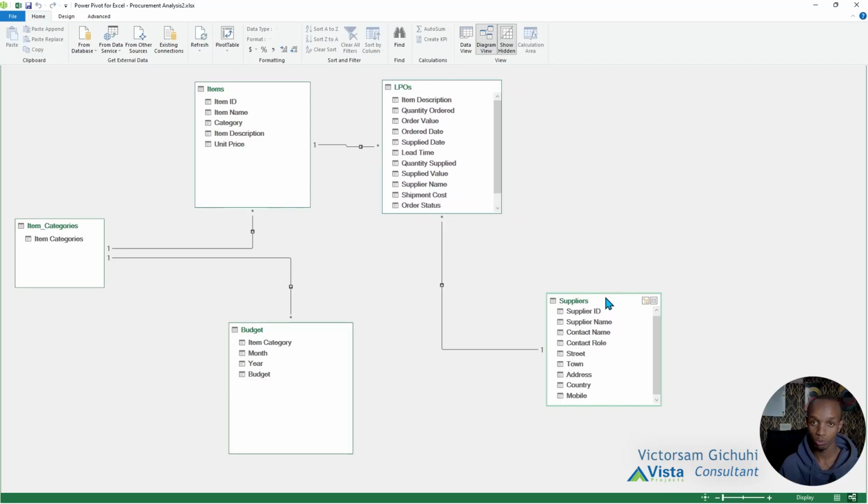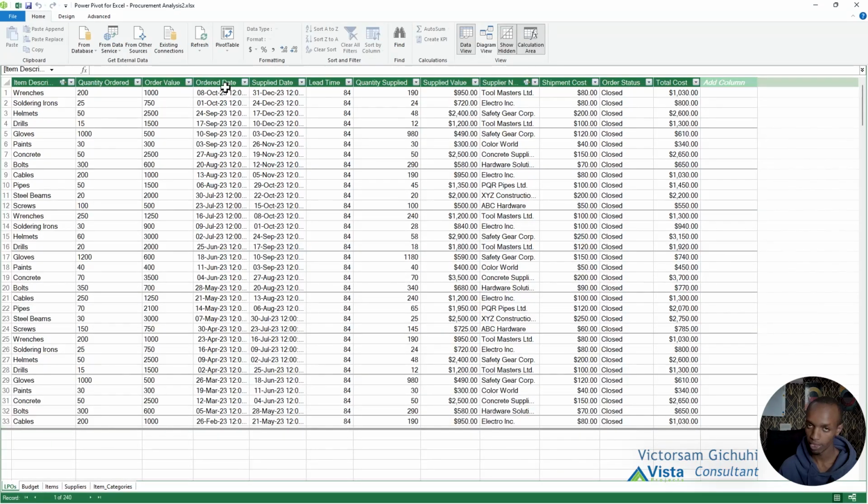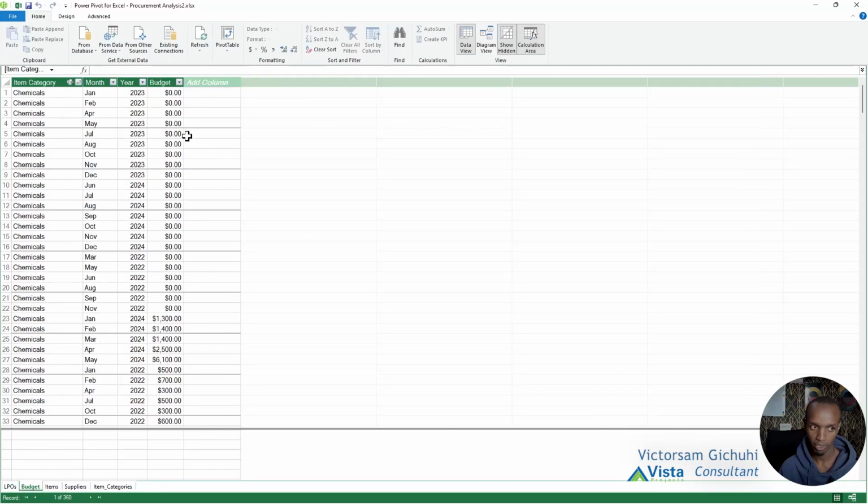There's one more thing we need to do, and this is with regards to the date. Whenever you create a data model, you will need to perform some time intelligence analytics somewhere. Maybe you want to view data per month, per year, per day, per quarter. It is important that in your data model, you have a distinct date table that is independent of the dates inside your data. For example, in our LPOs, we have dates, and in our budget, we don't really have dates, we have months and years.